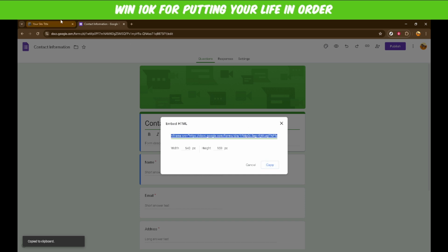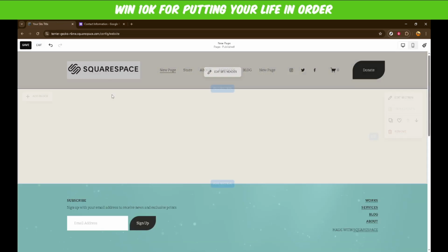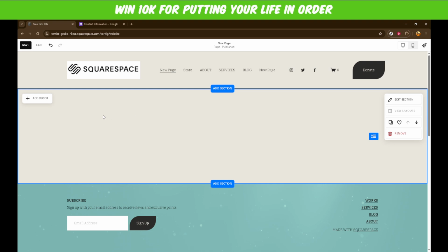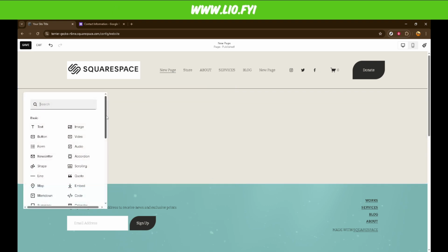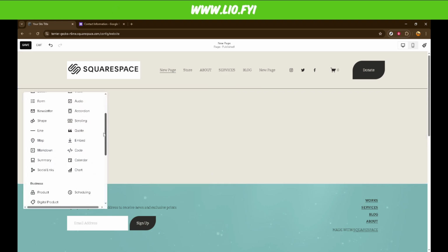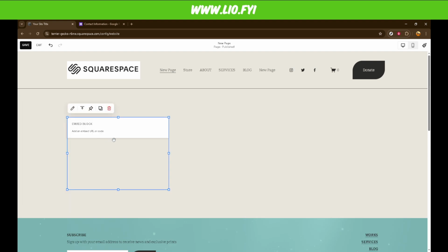Now hop over to your Squarespace website editor. The goal is to create a neat section for your form, so locate the section where you want it displayed and click on Add Block. When you add a new block, you'll need to select the Embed option. This option is specifically designed to handle code like the one we just copied.